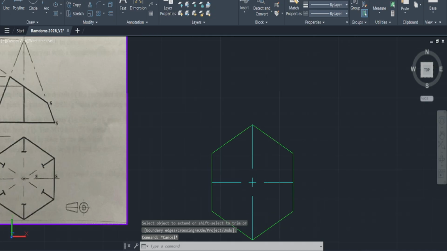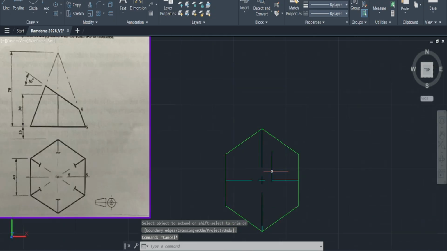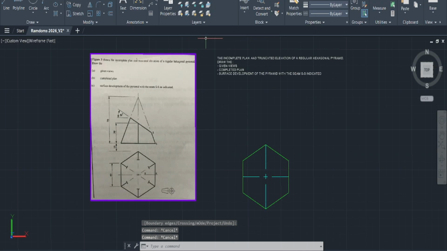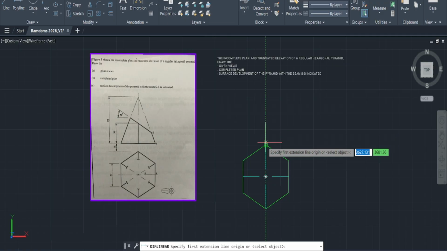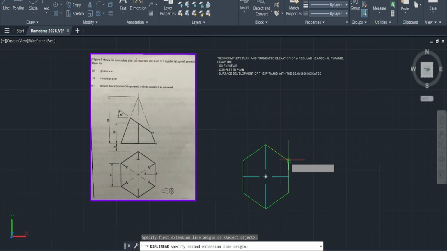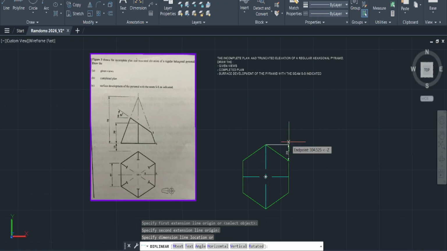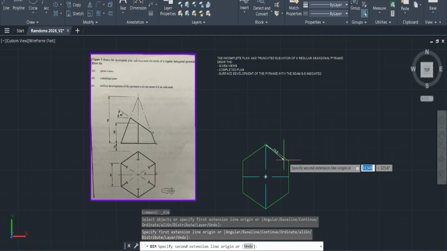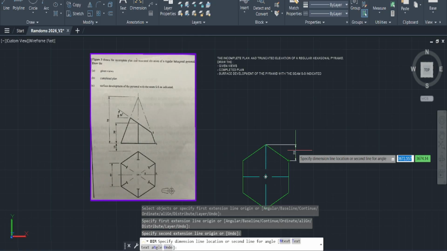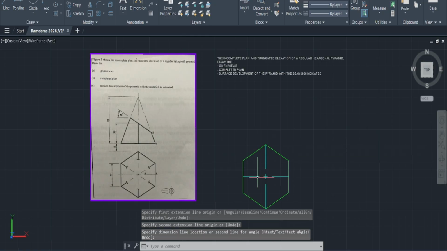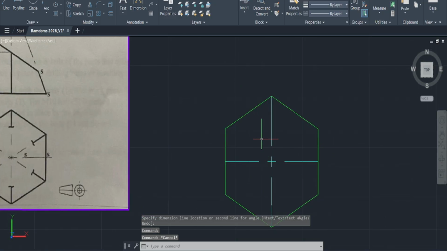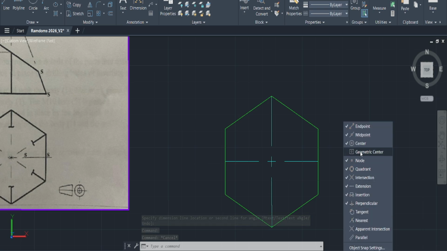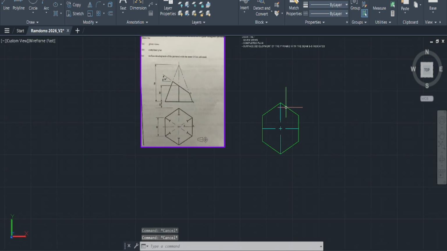So this here is our hexagon, and I just want to show you, oops, sorry, wrong one, dimension. Your hexagon is gonna have that exact 40 going all around it. Right, so yes, I use geometric center, and I don't think I'll be using it again, so I'll just take it off. I don't typically draw with it.